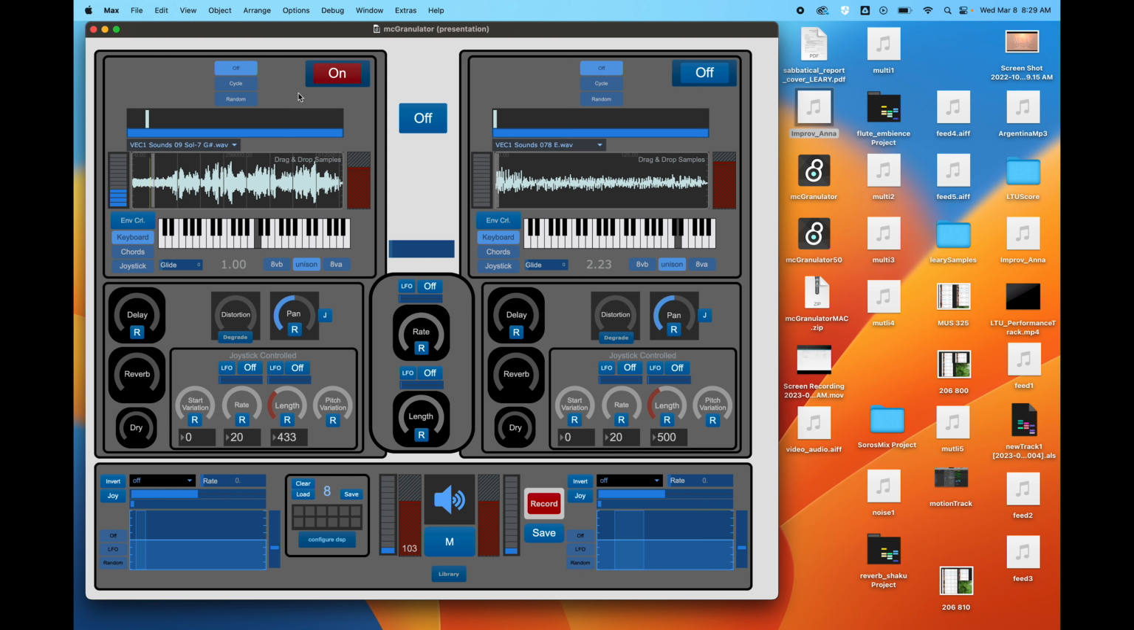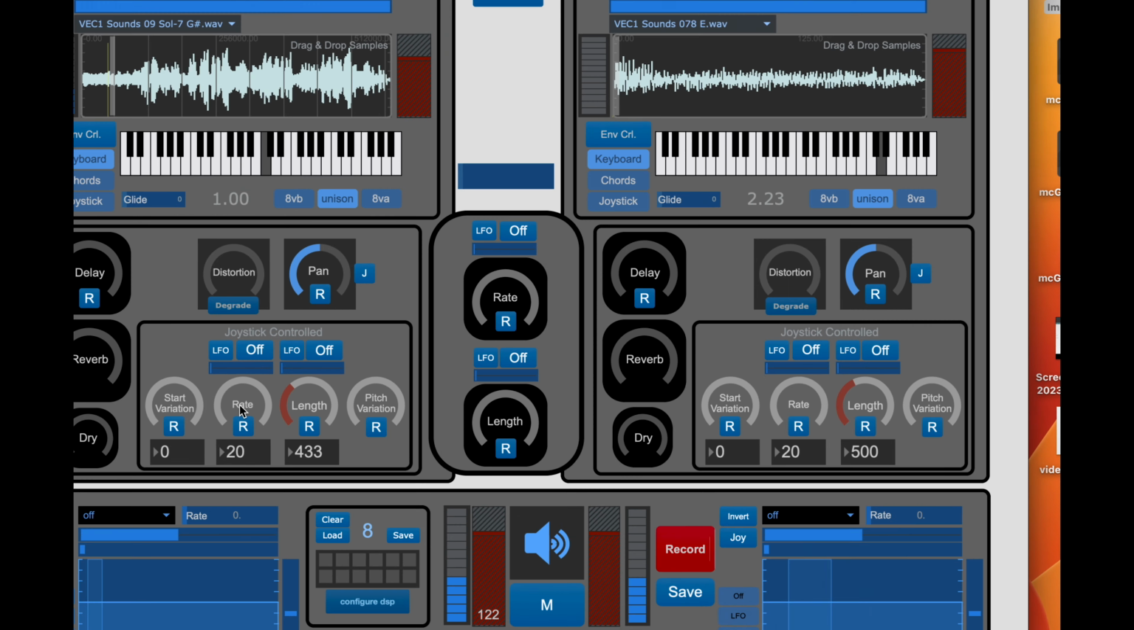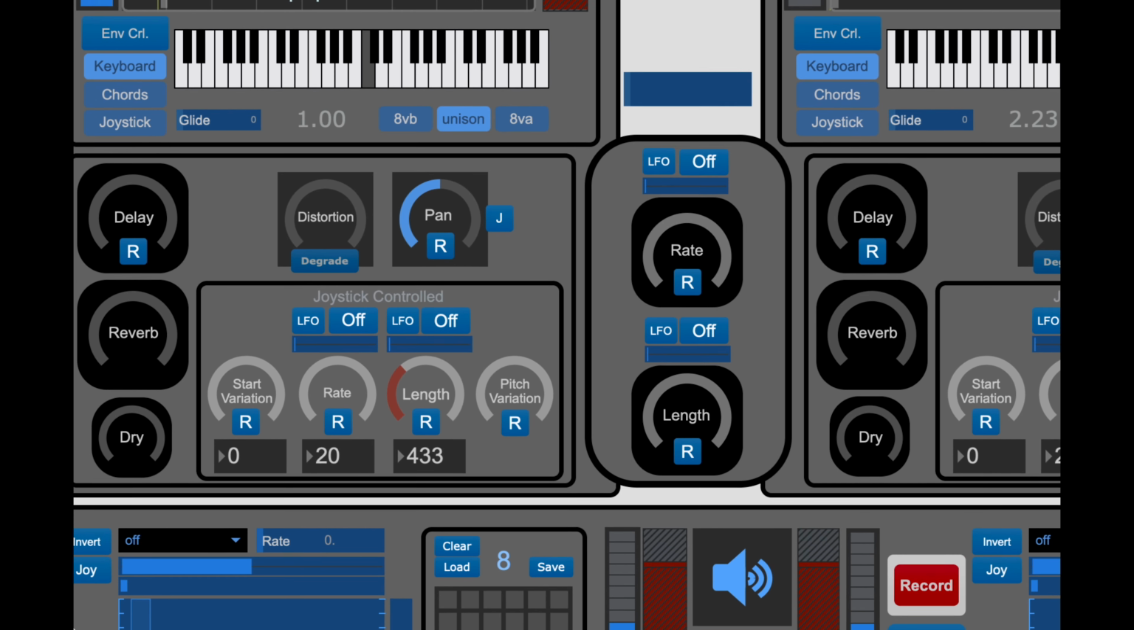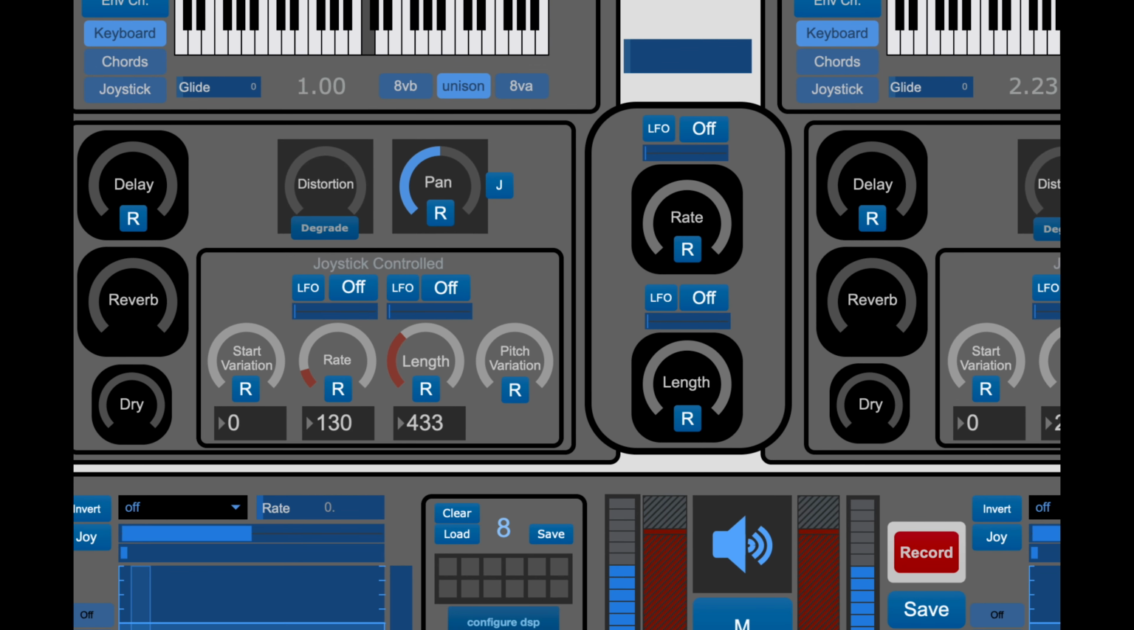Okay? So, of course, what's happening right now is that the sound is playing at a rate of 20 milliseconds, and the length is 433. So we have a lot of overlap of individual audio files as they play at this really fast rate. If I turn the rate up, you're going to hear it get slower. So at 317, I can hear the individual pulsing grains, right?